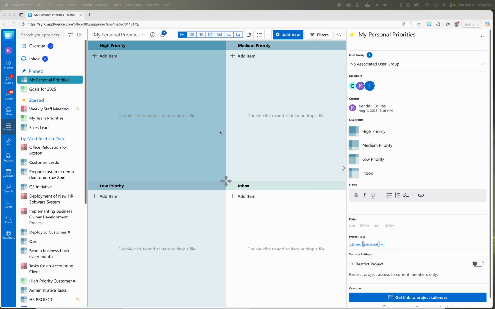Let's talk about the basic structure of Matrix. When you open Matrix, on the left-hand side, you see a list of projects. When you select a project, you get a matrix. This is your four quadrants, right? High priority, medium priority, low priority, and your catch-all, pretty much all the other tasks.